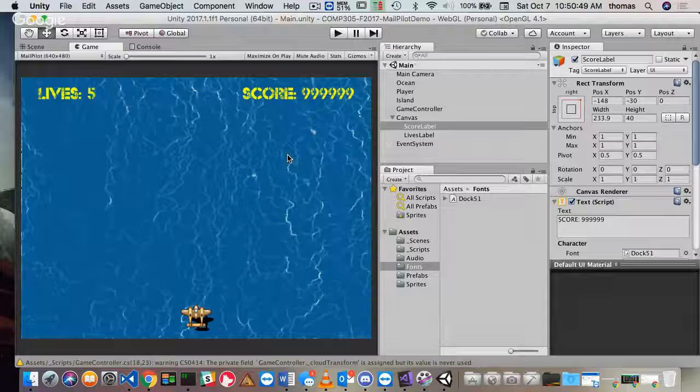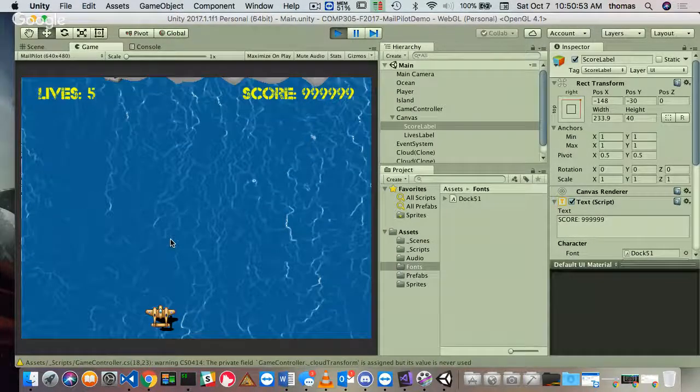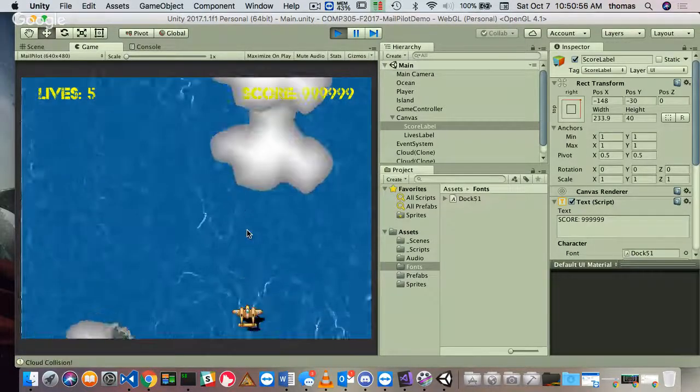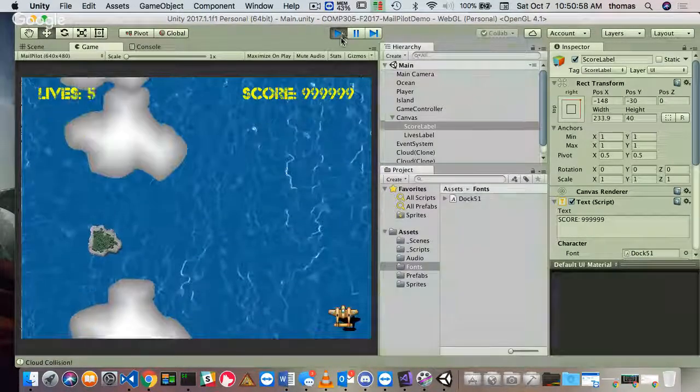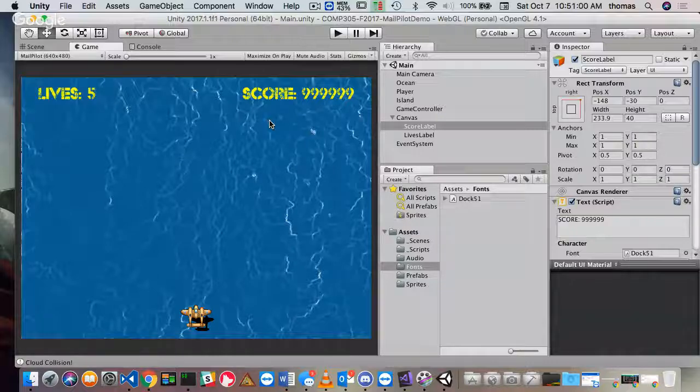All right, cool. So that's the user interface I made, but guess what? When I run it, it doesn't do anything. So now I've got to make it do something. What do I want to make it do? When I have a collision with my islands, I want my lives label to change and decrease. But I also want to keep track of my score numerically, so I know how my lives are doing when I'm playing the game.